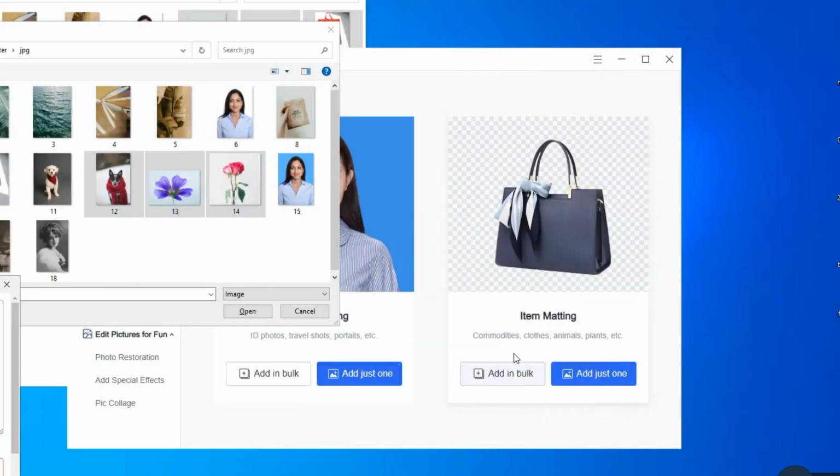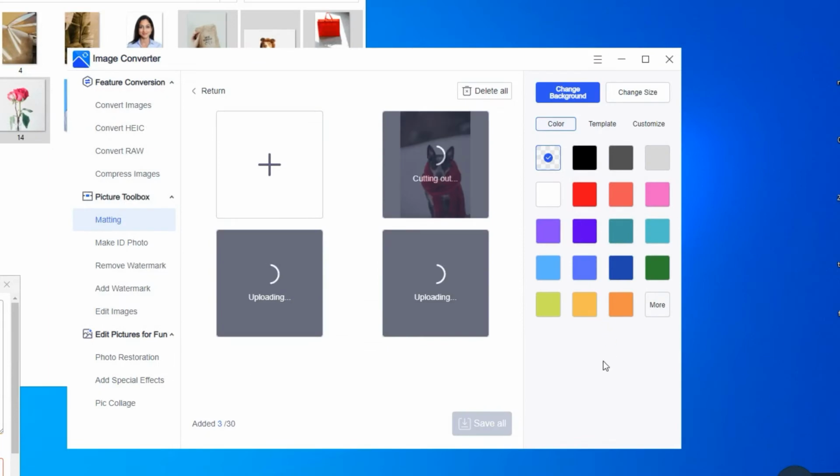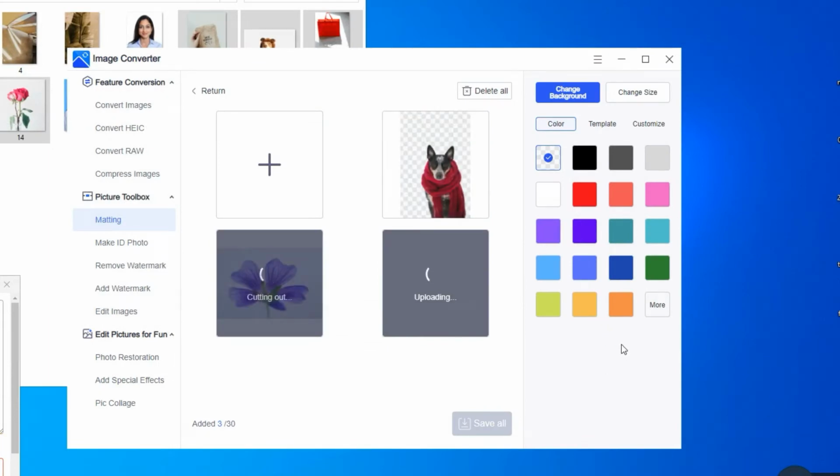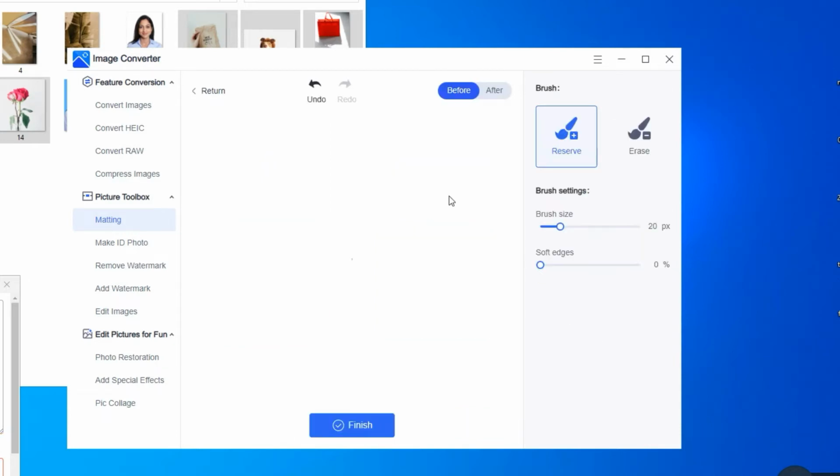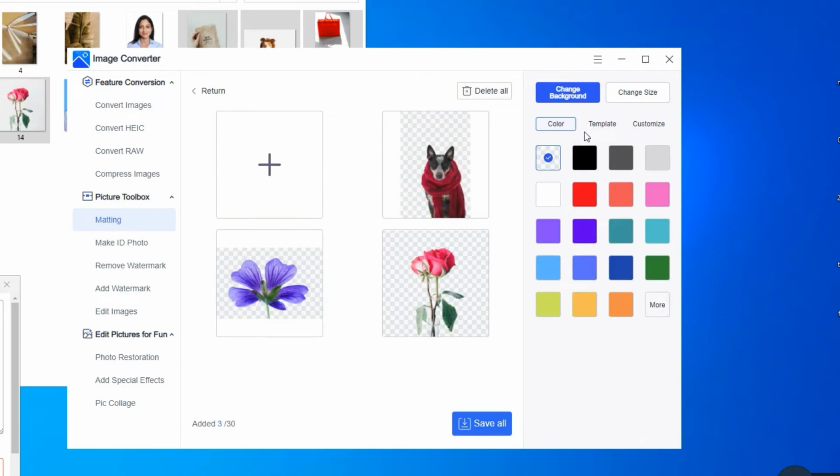To make items matting, let's add pictures in bulk. It is also available to change the image background and resize the images like what you can do for portrait matting. You can manually optimize and save an image separately by clicking. Once the work is done, press Save Now or Save All to export the images.